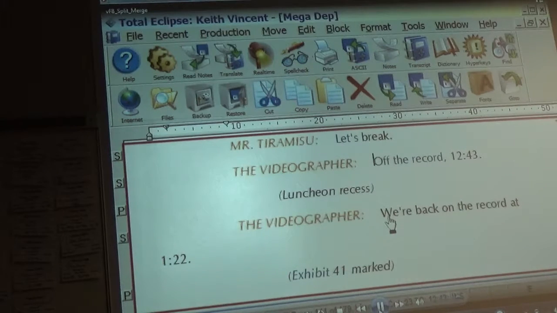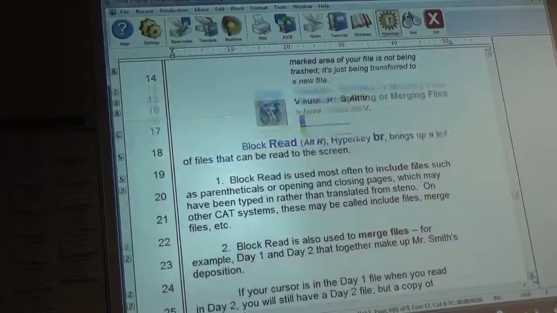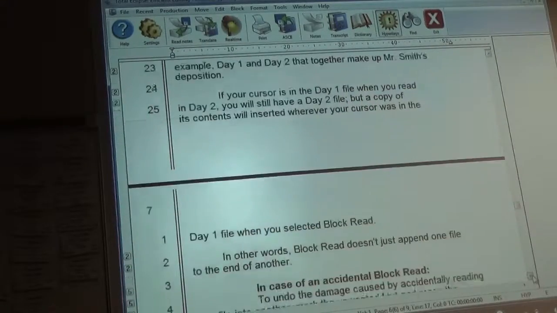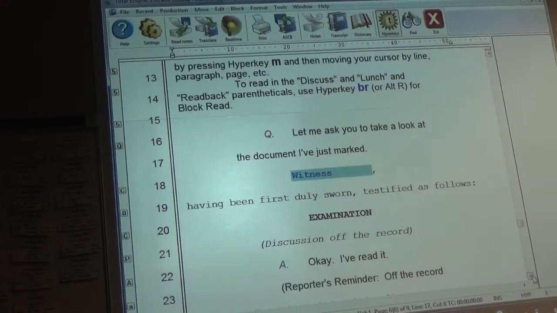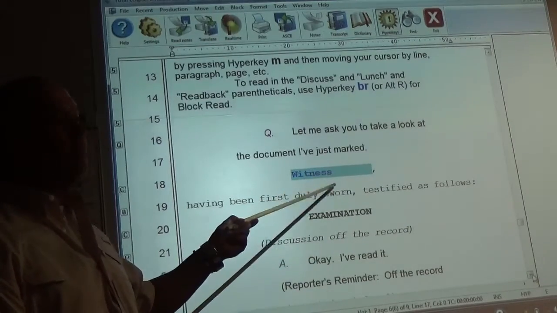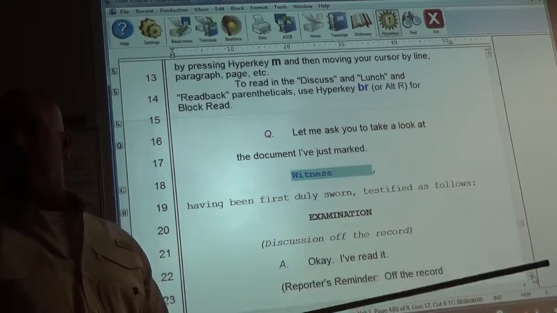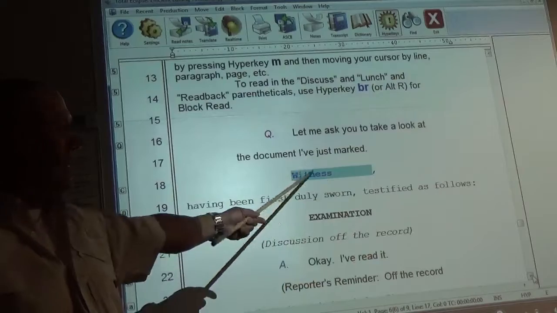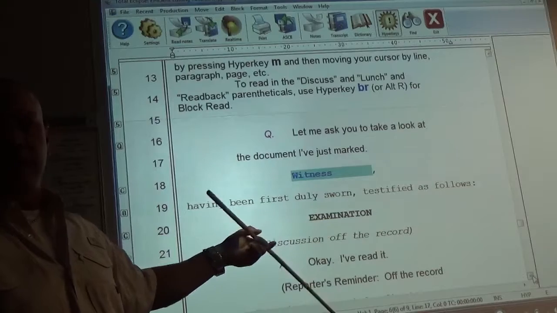Now my morning and afternoon testimony are in a single file. Got it? So stuff like this, discussion off the record, stuff like that, all of these are block files, little block files that you do on your computer. So all of this stuff right here, it doesn't just pop up on there. It's either something you put on your machine that reads it in there, or it's the Alt-R block file that you go and select and put in there, okay?